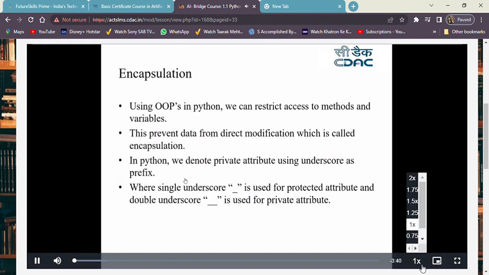Welcome. Now we will see what is encapsulation. Using OOPS in Python, we can restrict access to methods and variables. What it means is, using the OOPS concept, we can restrict methods, variables, and functions of any class. When we use inheritance, the subclass has all the access. A subclass can access every method, variable, and function of the superclass. If we want to restrict such action, it can be done with encapsulation.